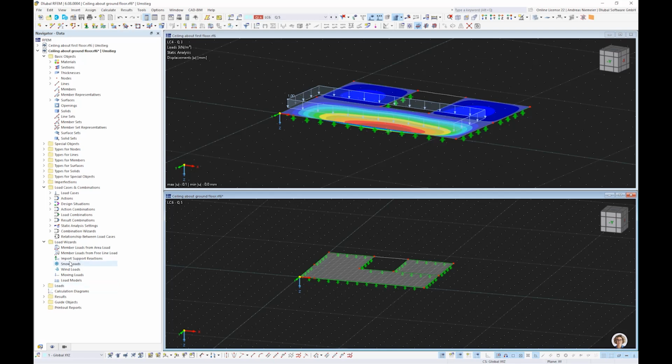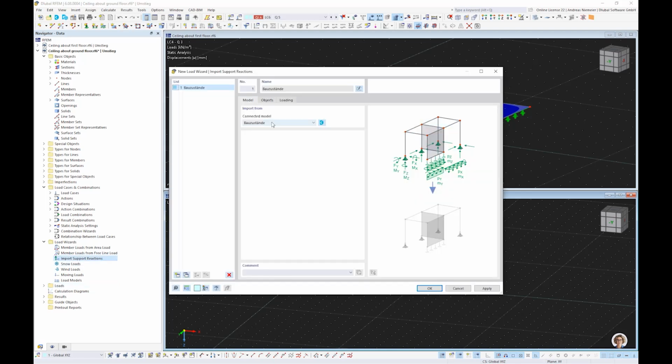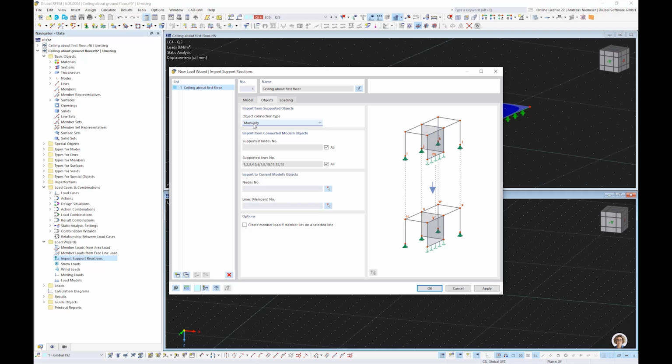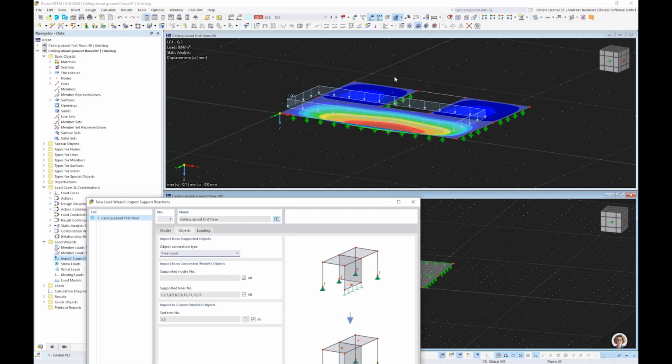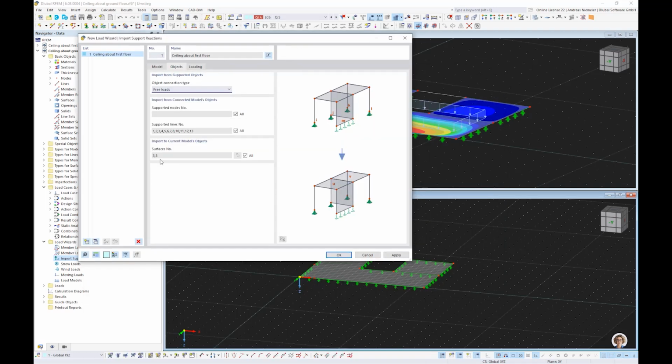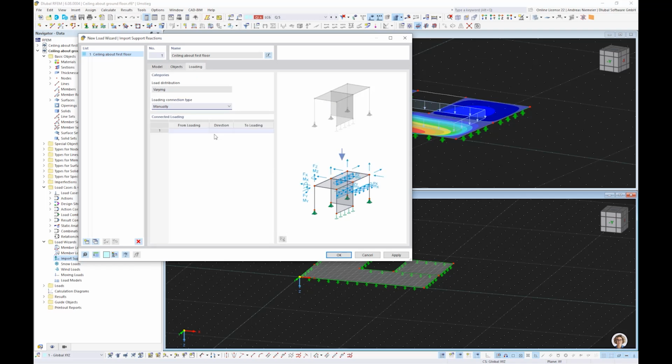We have here Import Support Reaction. You can say, I want to import it from ceiling above first floor. It's in the project from Dlubal Center. You can decide whether you want to import support forces as object loads or as free loads from all supported nodes and lines, and on surfaces 3 and 5, meaning these surfaces. See, in comparison to RFEM 5 we can use nodes and lines without exotic connections.